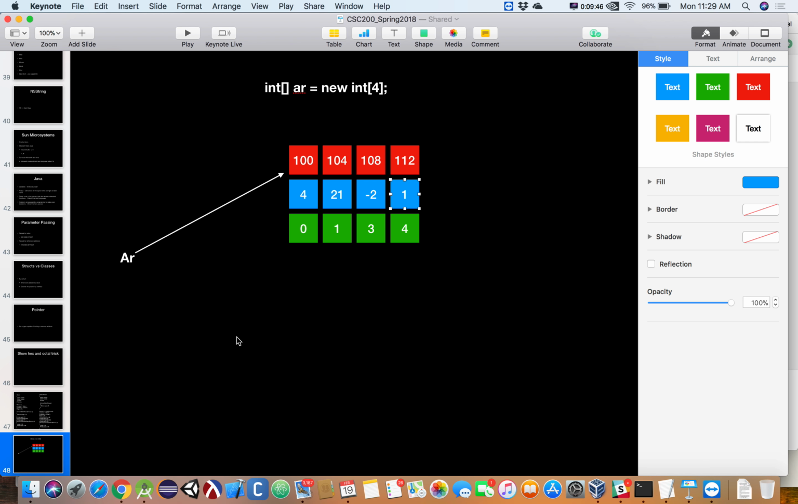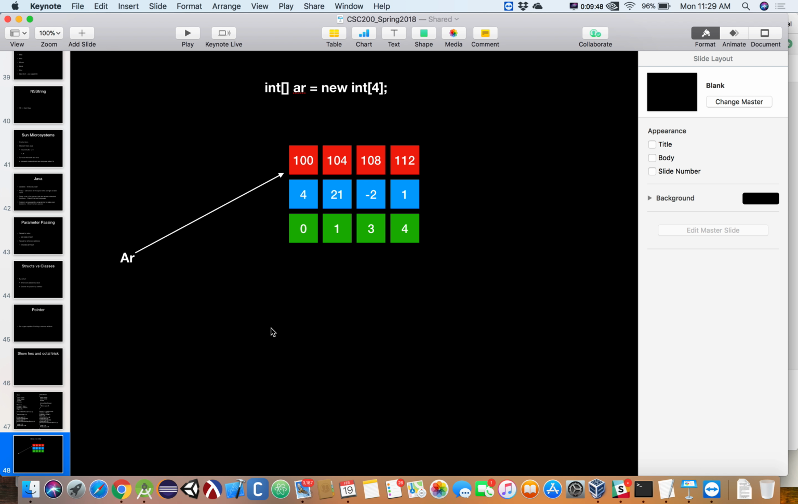In any case, that's a weakness of arrays, is that you don't get to label the individual values.